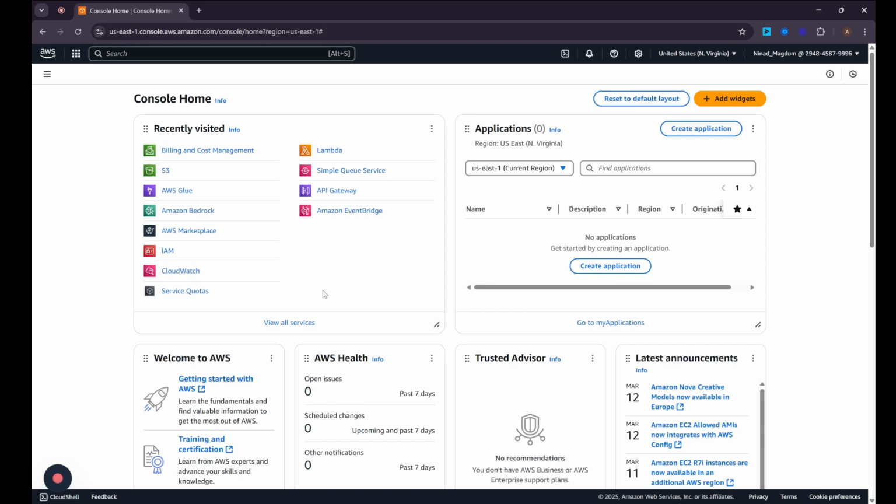Along with that, we also want to see the logs of our AWS Glue job whenever they are running inside AWS, so that we can debug any issues in the future. So for that, we are also going to provide CloudWatch full access to this IAM role.